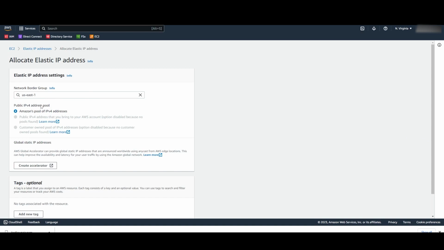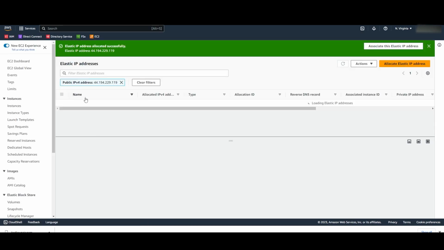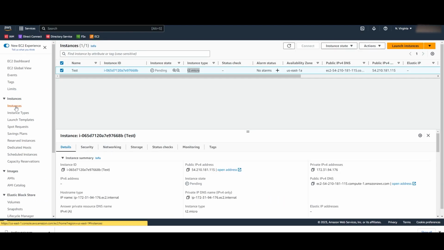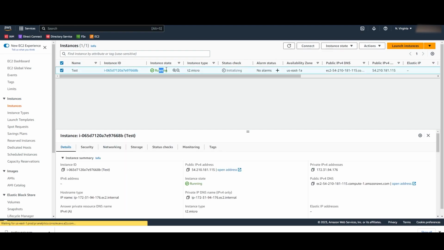So to do this, we're going to click on elastic IP address at the bottom. Click on allocate elastic IP address. So we are going to wait a little bit for the instance to initialize. As you can see, it is running, but it's still initializing. So I'm going to skip ahead to that.